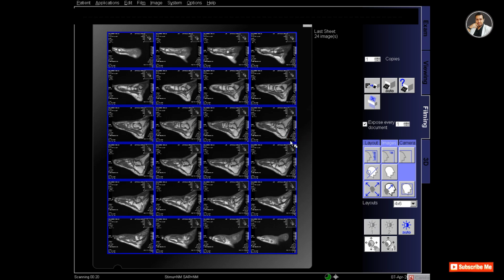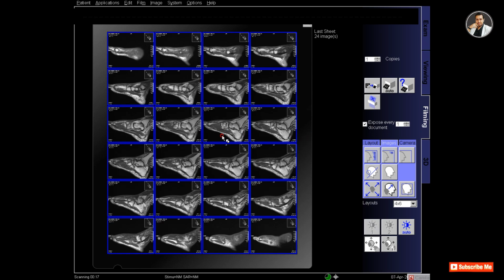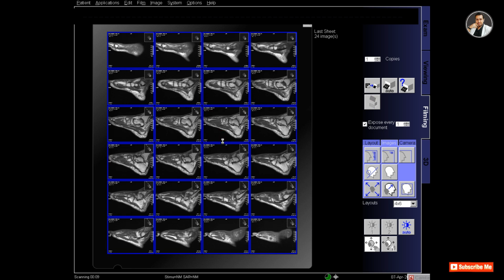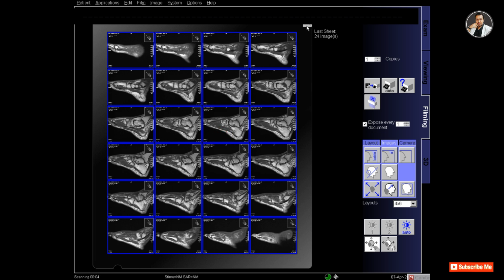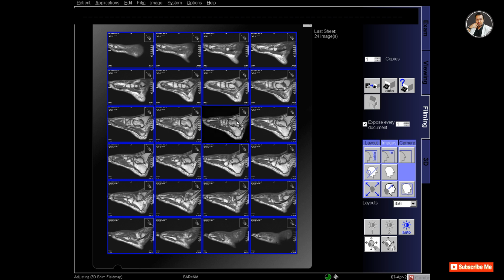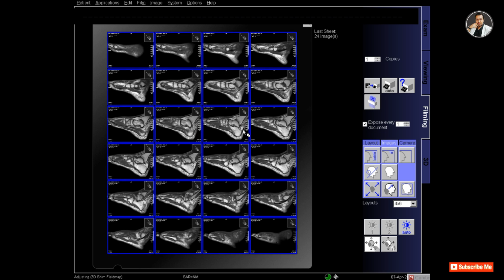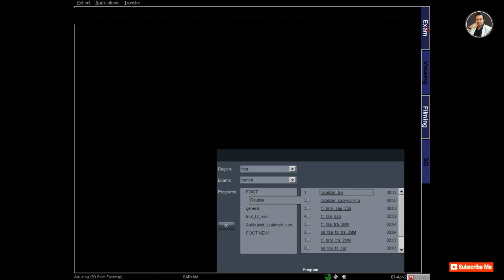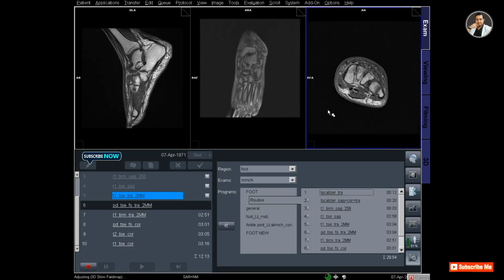Select the T1 sagittal series and send it to the filming, and this is also a 4x6 layout film. That means the 24 images are set here. So there are two films that I prepared. One is T1 fat sat sagittal and one is normal T1 sagittal. And after adjusting the contrast and zoom pan, I have printed out the films.